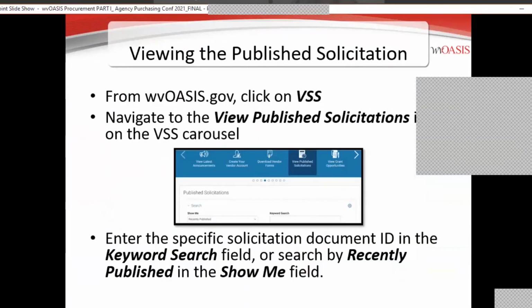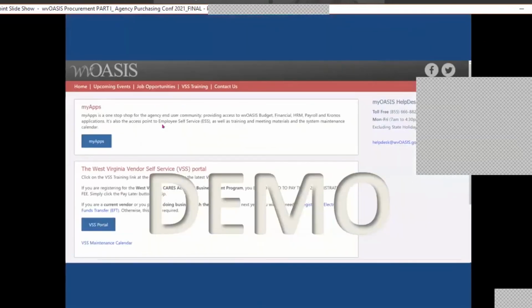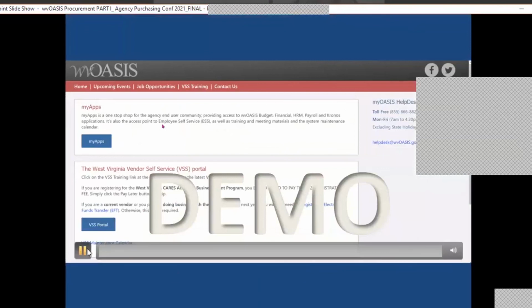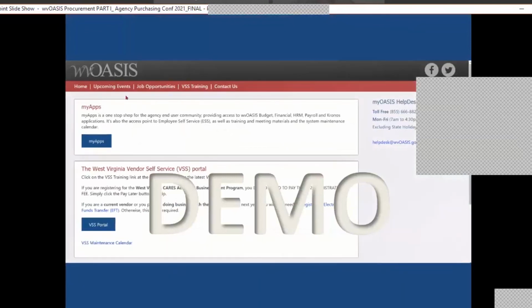View the solicitation in VSS. If you want to look at it, sometimes it helps to look at things from another person's perspective that's involved in the process. So you could go out there and look at it from the vendor's perspective. Let me show you that real quick, how you can look in VSS.